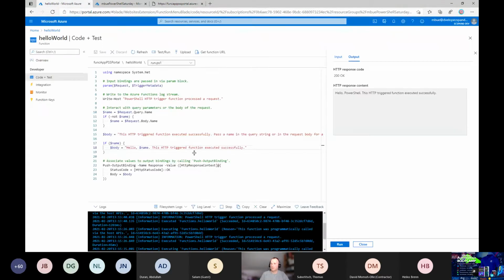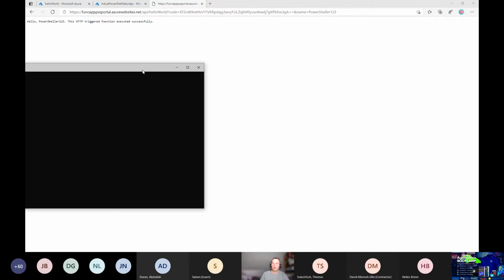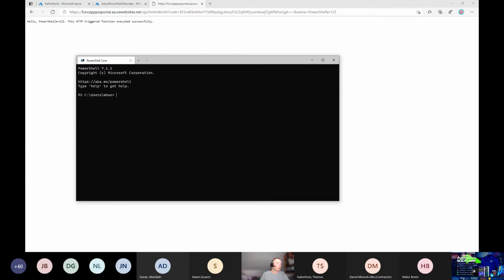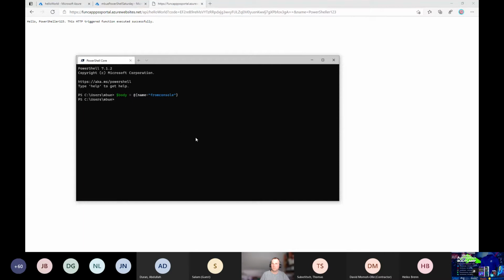Okay, we saw here the executions are shown in the log. And for example, what we PowerShell guys want to do is to use this from PowerShell. Just a second. We'll provide the name parameter in the body. I'll copy this function URL, test method.